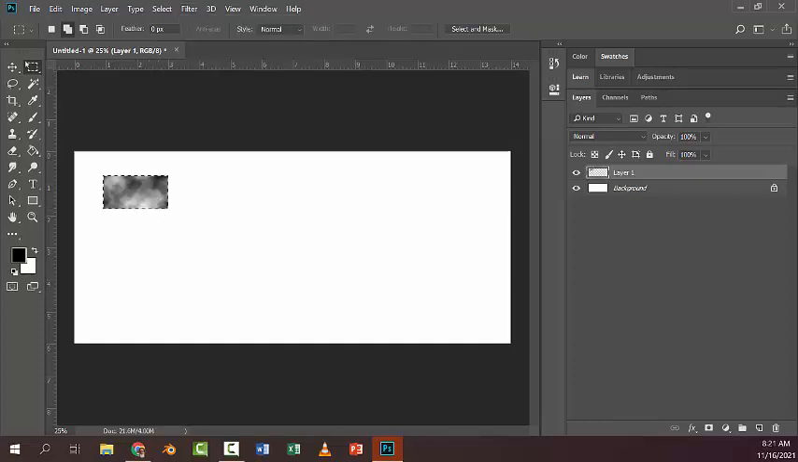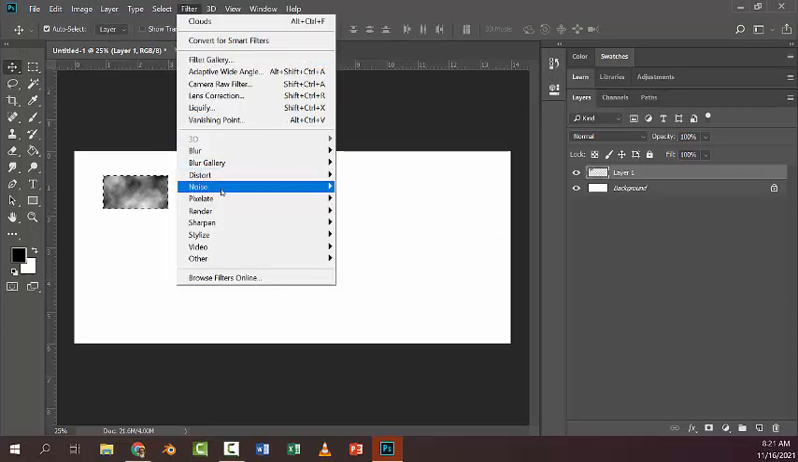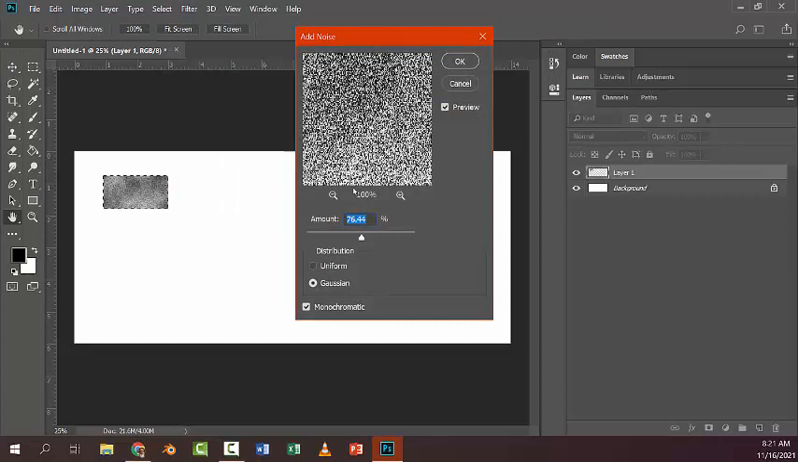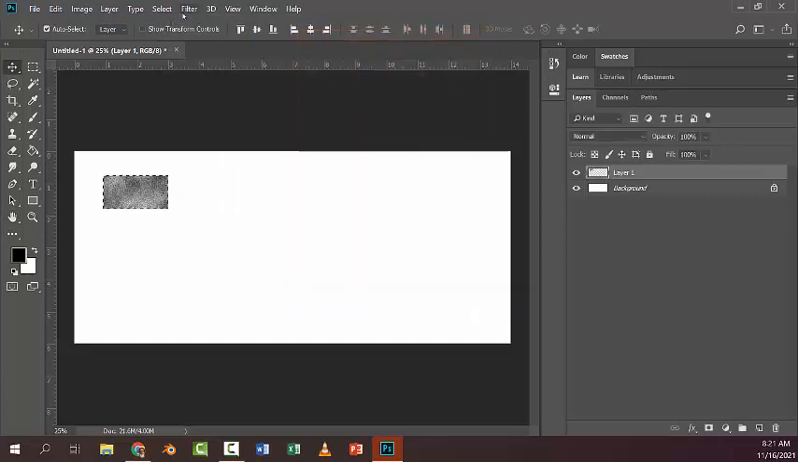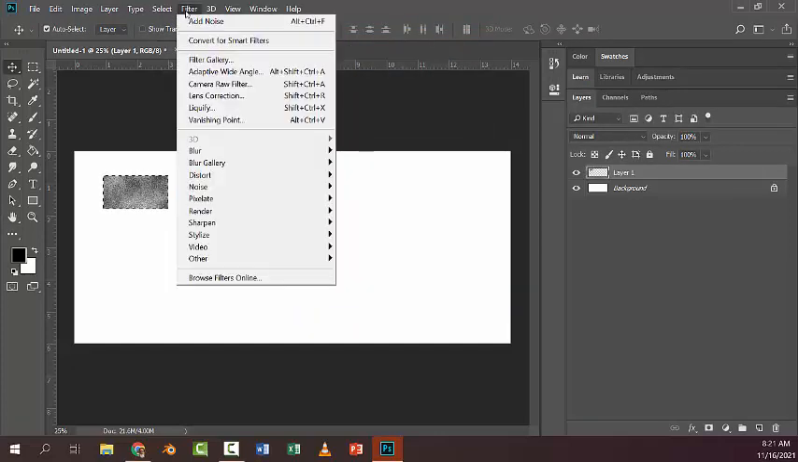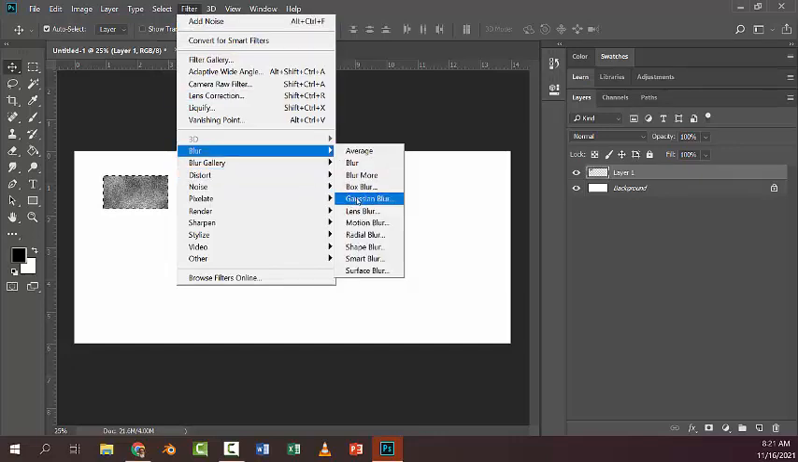And we're going to use this a bunch of times. So we're actually going to take this. Before we do, let's go filter, noise, add noise. Now you can, if you want to, take that and blur it up a little bit or distort it. Let me think. Let's go to filter. Again, we're going to go to blur, and we're going to go to motion blur, I think.